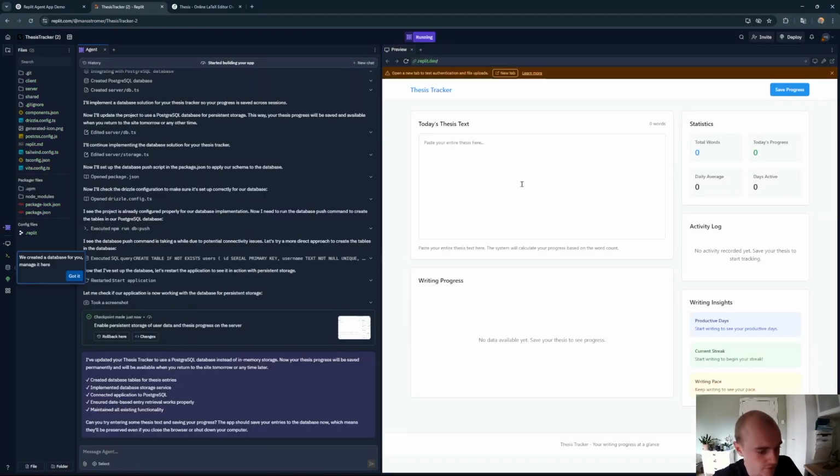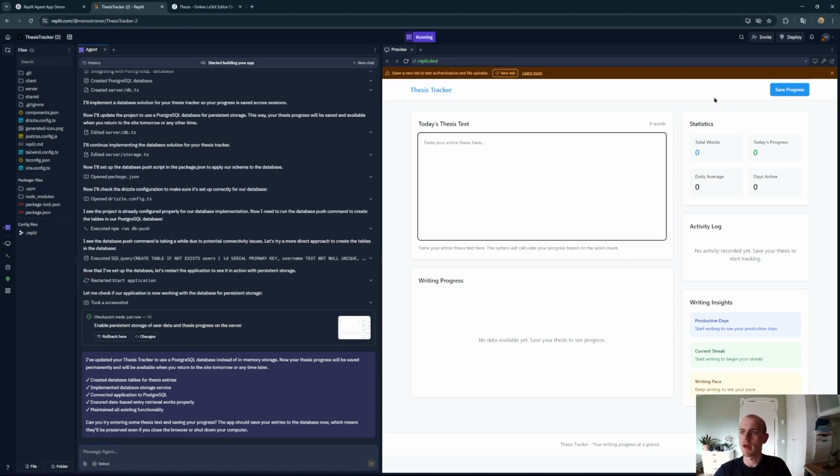And now the agent has completed the implementation. So it says, I've updated your thesis tracker to use a Postgres SQL database instead of in-memory storage. Now your thesis progress will be saved permanently and will be available when you return to the site tomorrow or anytime later. So let's try this out. But in order to try this out, I actually want to show you how to deploy a site with Replit.